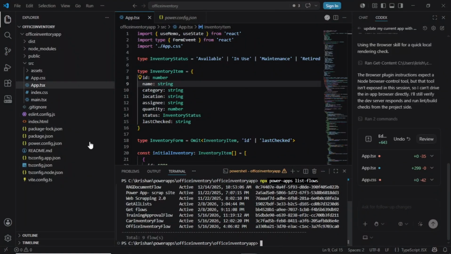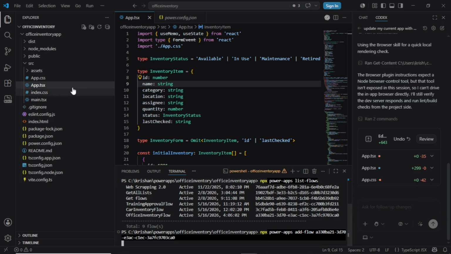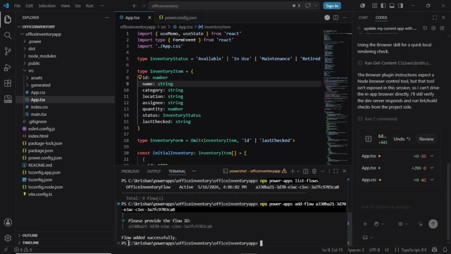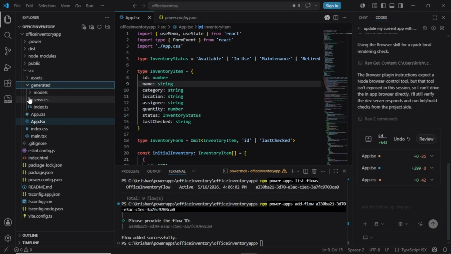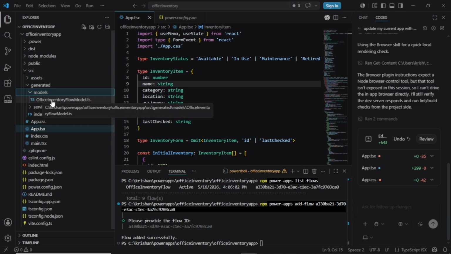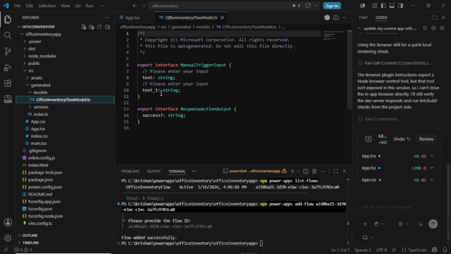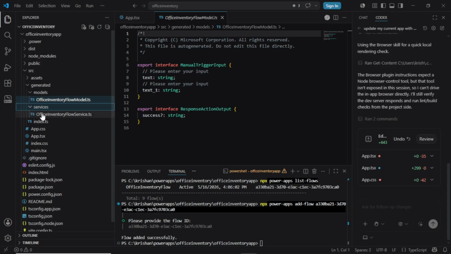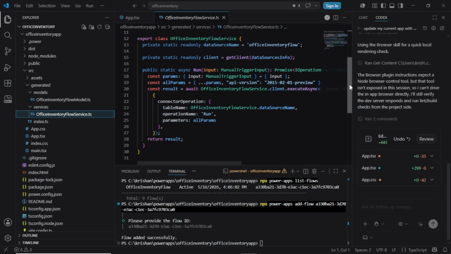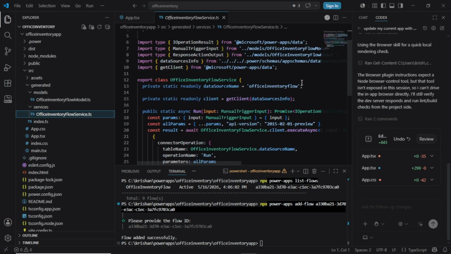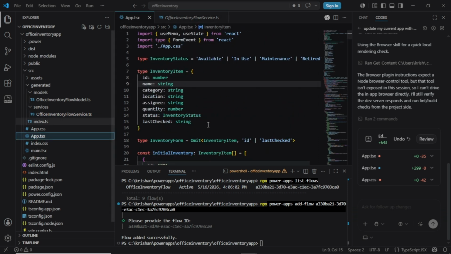And once I execute this, you will start observing that we get auto-generated service files related to the flow, and that's a brief about how this flow can be used. So I'll just paste this, enter this, and we will see some auto-generated service files. We'll provide the flow ID again. It said flow added successfully, and we got this generated folder that has a model, and in the model we have text1, text2, because we added two input text fields, and in services we have the service to trigger our workflow. Now this service has to be consumed by our App.tsx so that I can make a call on save button or submit button click to this office inventory flow.